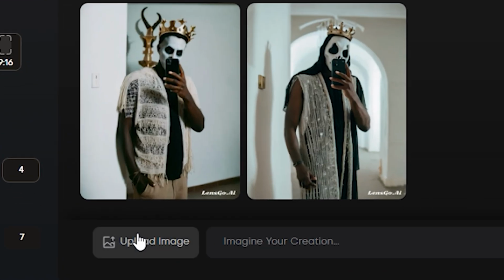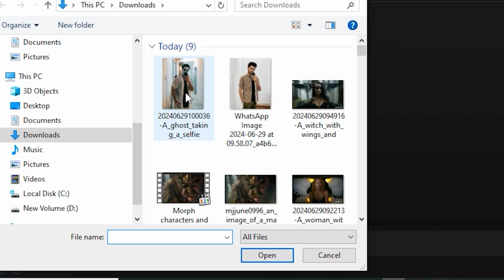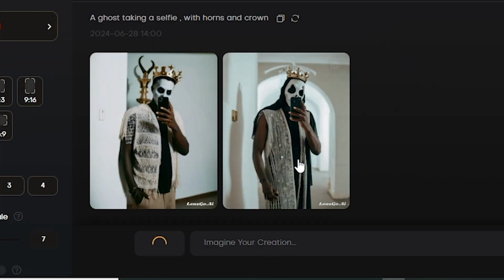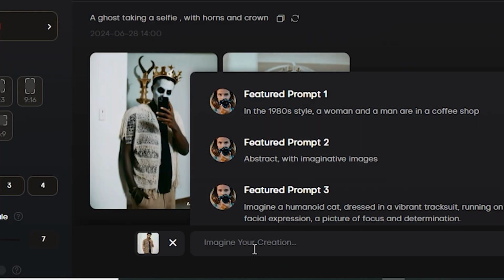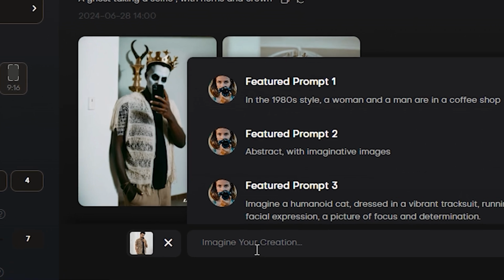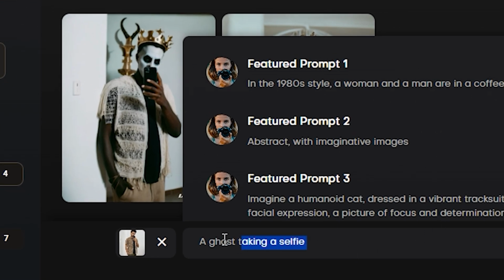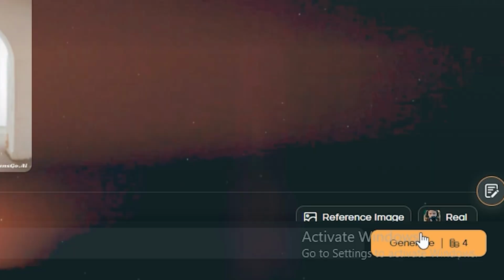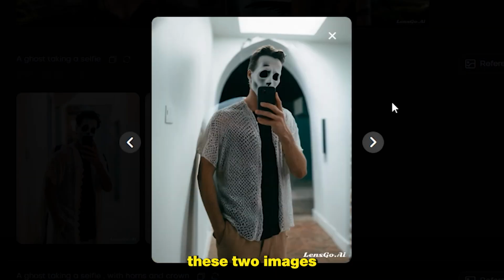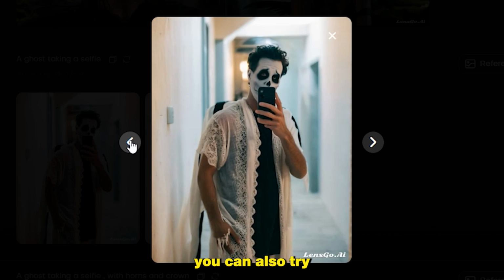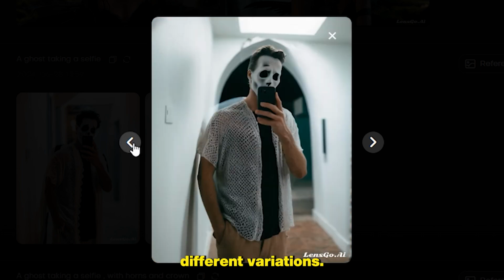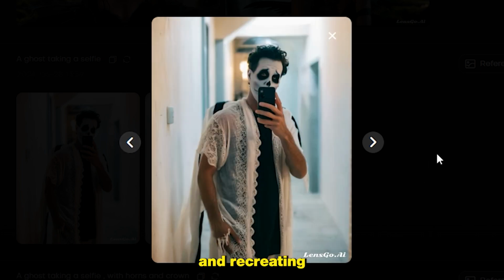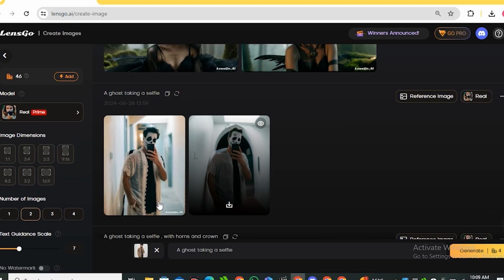So I'm gonna upload the image of myself, and I want to convert myself into a ghost. So you can use any other thing that you want to apply on your image. So let's say a ghost taking a selfie and hit generate. Okay, so it came up with these 2 images, and if you're not satisfied with the results, you can also try different variations. You can try changing the prompt and recreating your images, right? But I'm happy with this one.